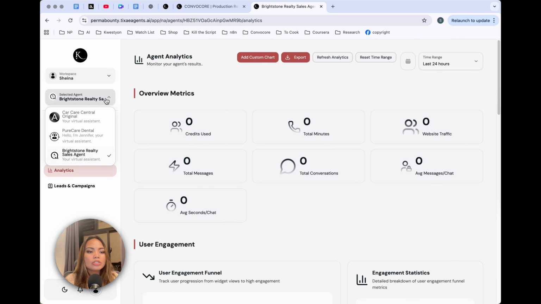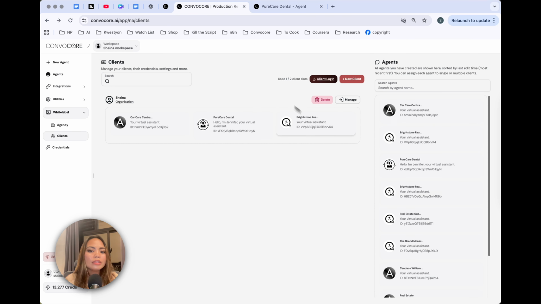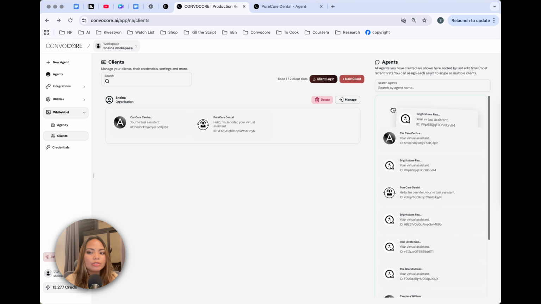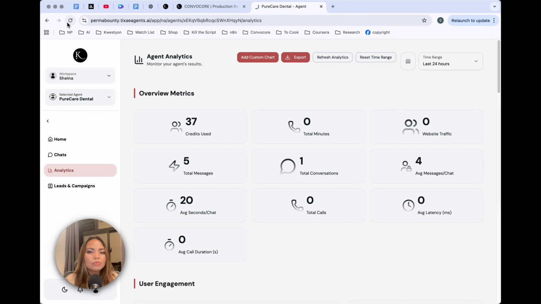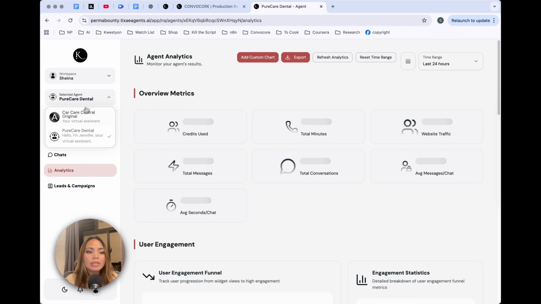Let's actually go to an agent that I created custom metrics for. And as you can see, we have 3 agents here because under this account, there are 3 agents. If we remove this, let's remove the Brightstone Realty. Now it only has 2 accounts. So if we reload that, we would only see 2 accounts.